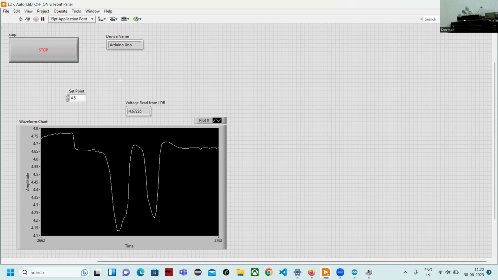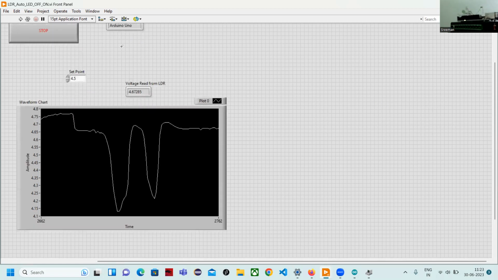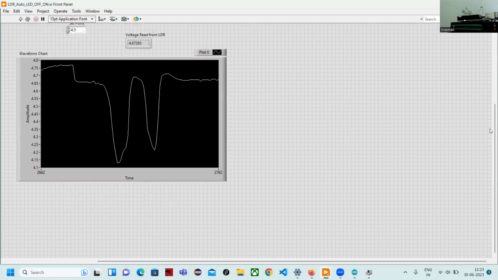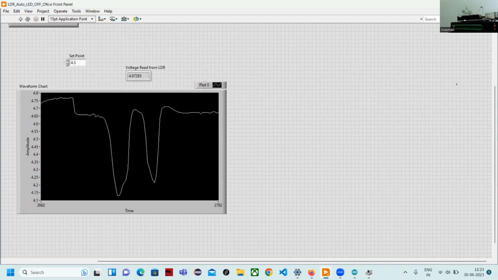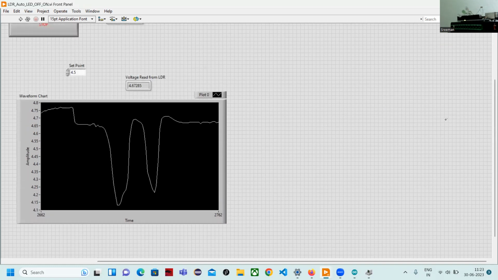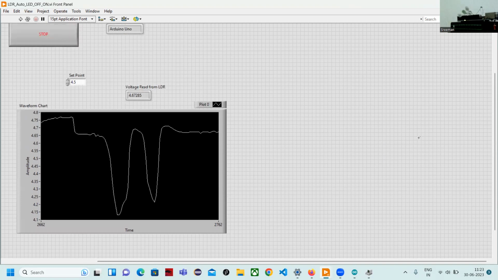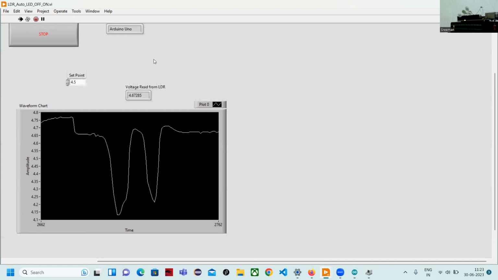So in this code, you can see that there are only 3-4 inputs and outputs. It is that simple. First of all, I'll show how this works. You can see in the camera that the blue LED will turn on when the intensity of light in my room goes off.